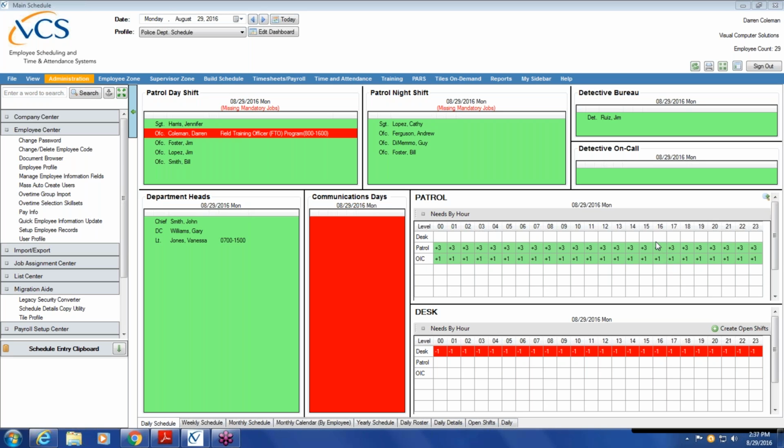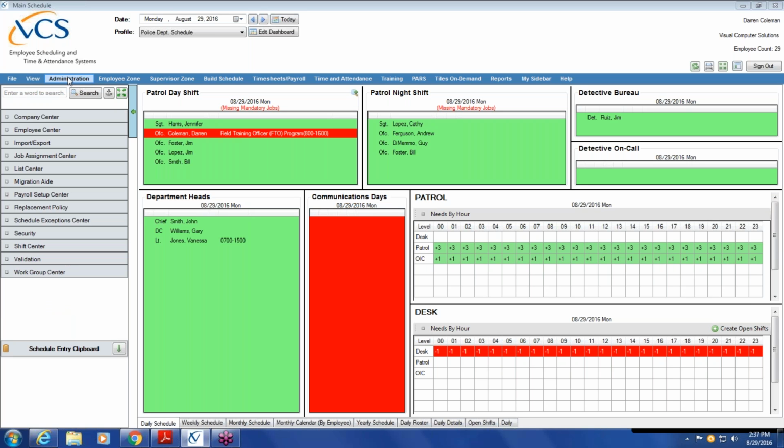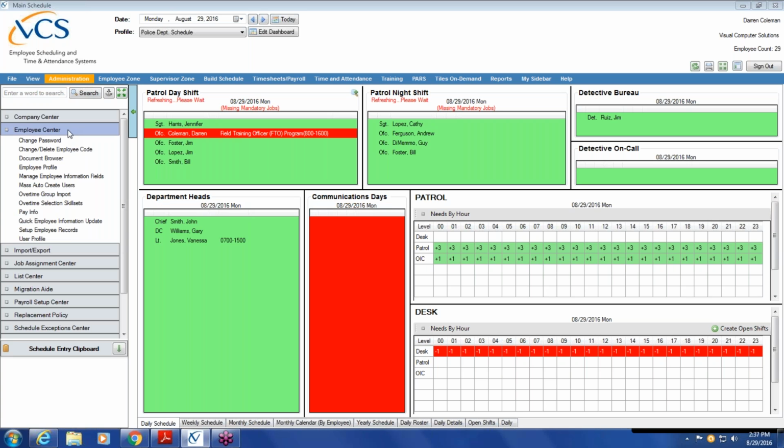So for today's class, of course, we're going to be working within the desktop application. We're going to select Administration from the top. And from the Employee Center category, we're going to select Mass Auto Create Users.